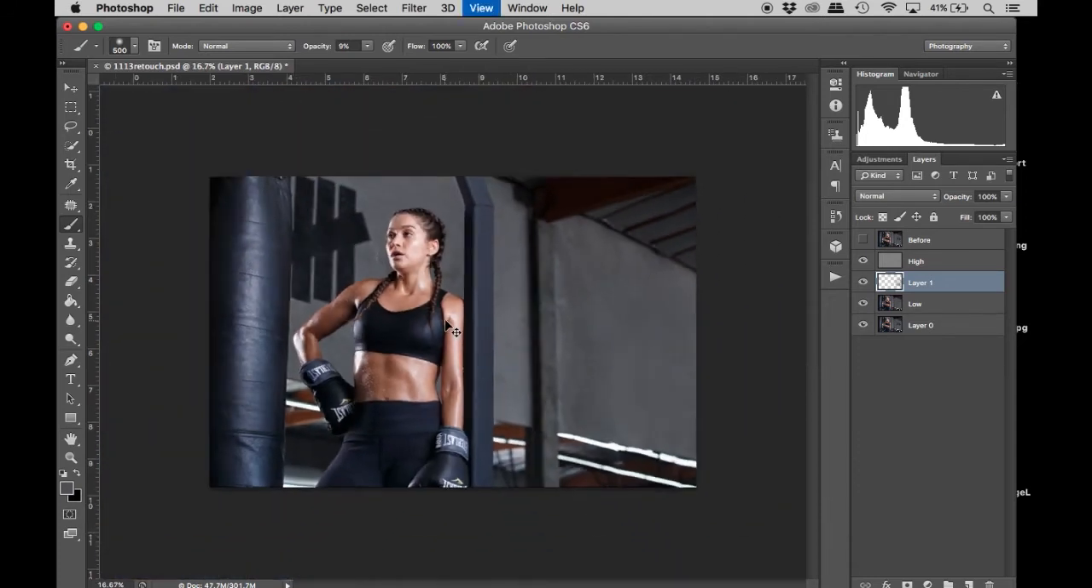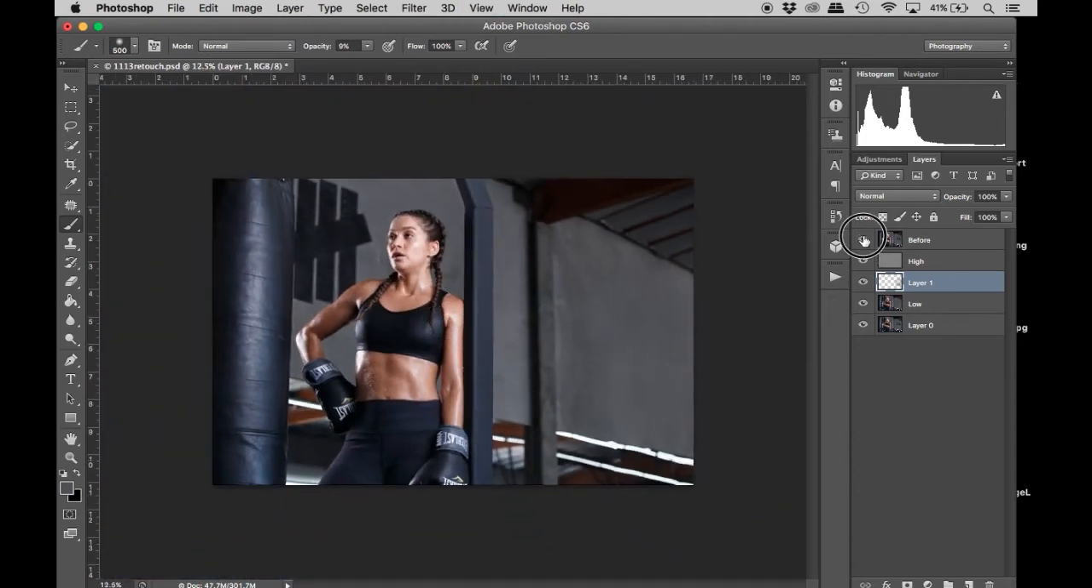So now I'm going to zoom out in the image and turn on that before and after. Voila!